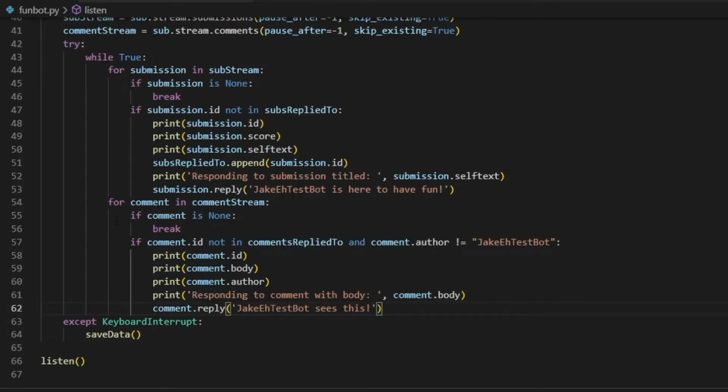Now, we're basically doing the exact same thing for comments. So if comment is None, we're just going to break out of this loop. And then if comment.id is not in this list, and the comment's author is not our bot. The reason for this is because if we remove this, then we will start responding to our own comments, so we will basically comment on to ourselves forever.